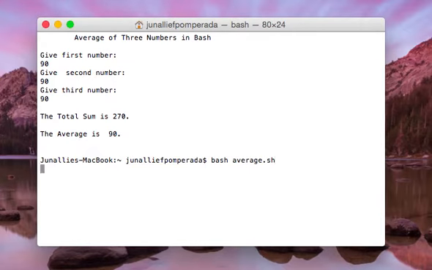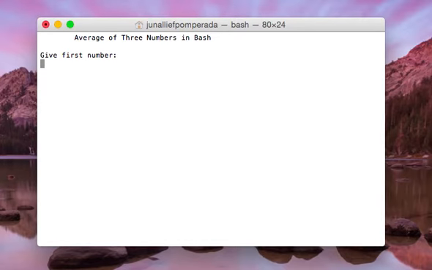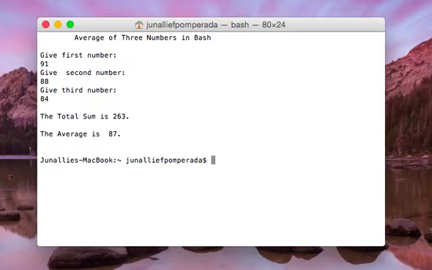For the third time, let's run the code. 91, 88 for second number, and then for the third we have here 84. So the total sum is 263, the average is 87.